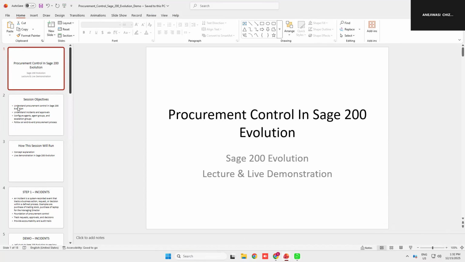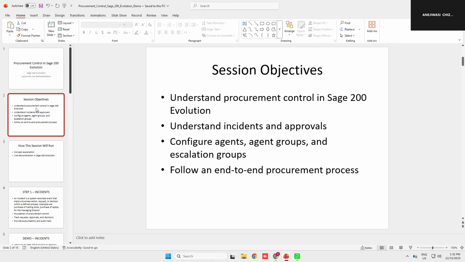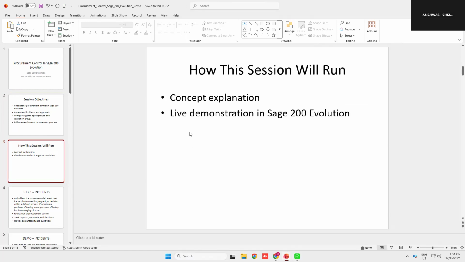So basically, the objective of this lecture is for you to understand procurement control in Sage Evolution 200. We're going to explain incidents, approvals, configure agents, agent groups, and escalation groups. Then you follow an end-to-end procurement process. It's not complicated. It's the setup that has to be followed. So in this session, we explain a concept, then we do a demonstration. We're going to start with incidents.